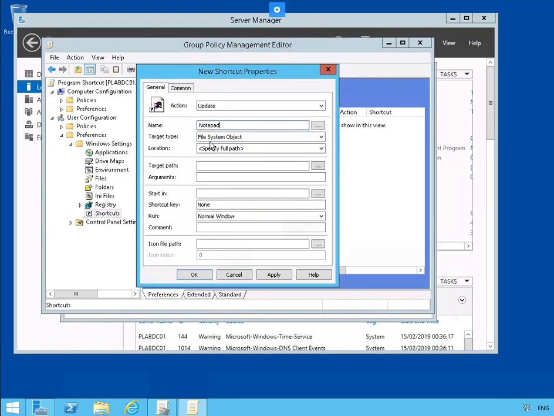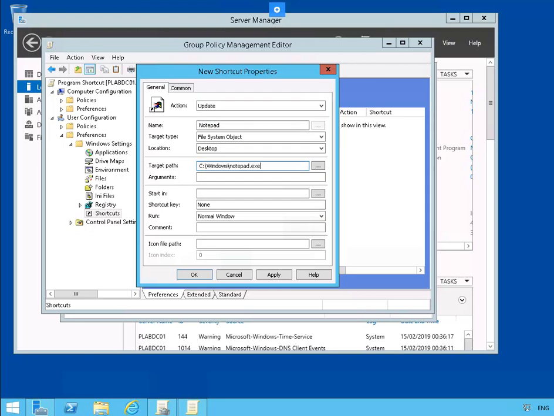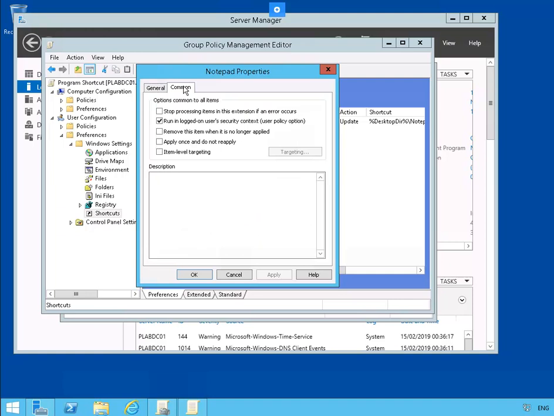The target type is File System Object. The location we'll choose from the drop down is going to be Desktop. And our target path is going to be C:\Windows\Notepad.exe. Let's click on Apply and go back up to the Common tab. Let's select Item Level Targeting and click on Targeting.